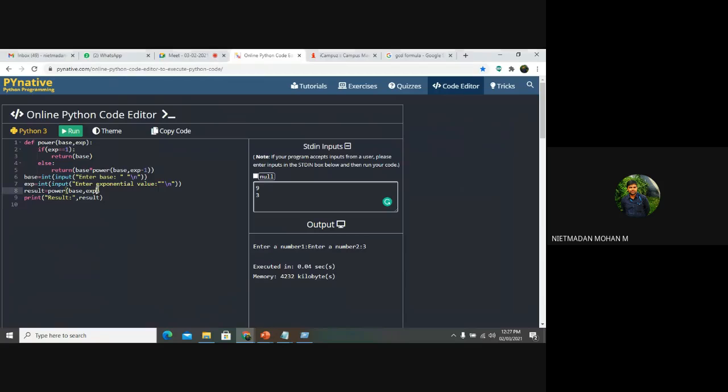So this is the lines of code. And is there any function being used in this code? Yes, sir. Power. Yes. In which prototype will it be?